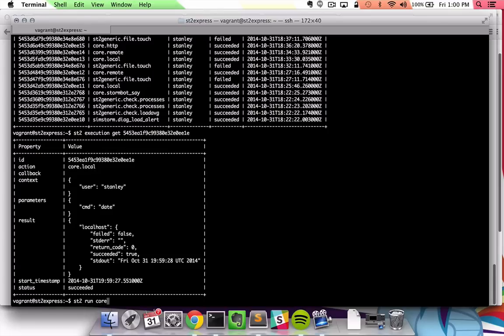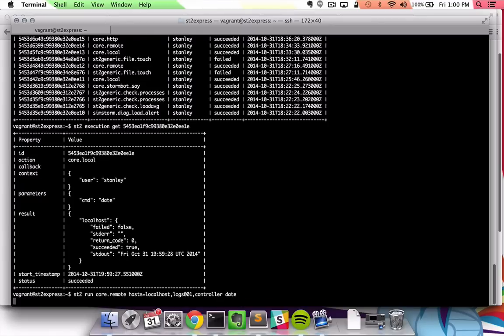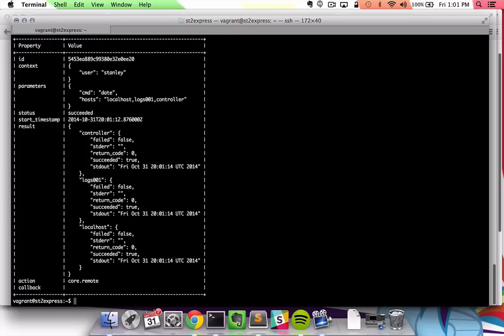So let's try using the remote action. For this, I'll need to pass in a list of hosts. And then once again, the positional argument is just the Linux command I'll be running. And here we see the output from that command. You'll see that it breaks it down by host and then gives me the same output fields for each one of those hosts.